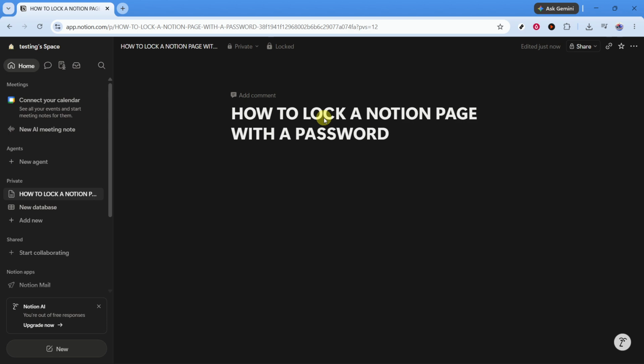A common beginner mistake here is assuming the page is now password protected. It is not. It is only edit locked. Anyone who already has access to the page can still open and read it, depending on your sharing settings.